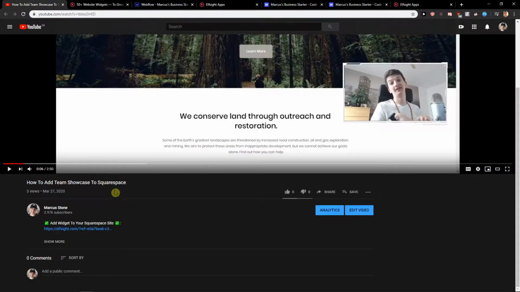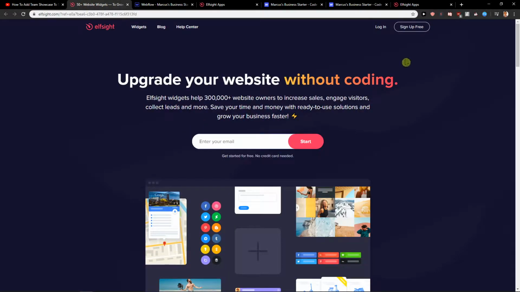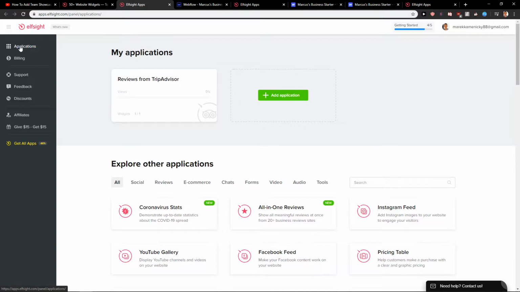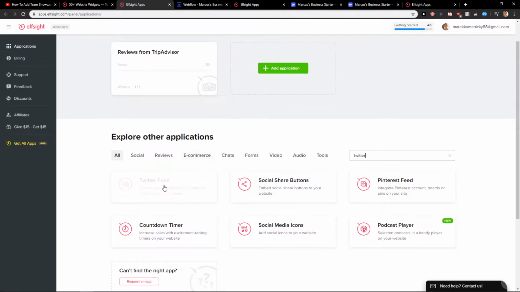Now click here on sign up free. Elfsight is an amazing site with a lot of widgets that you can use for a Webflow site. After you click sign up free, click login. Then you will find it here in applications, and let's write here Twitter. We got it here, Twitter feed. Create a widget.